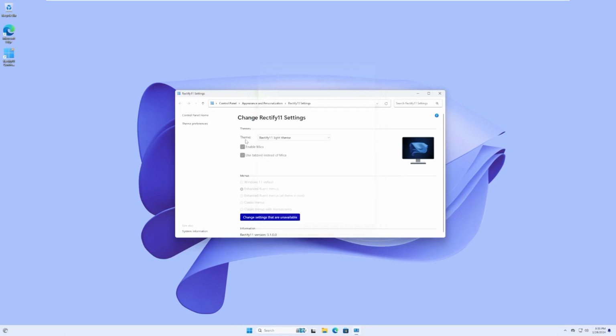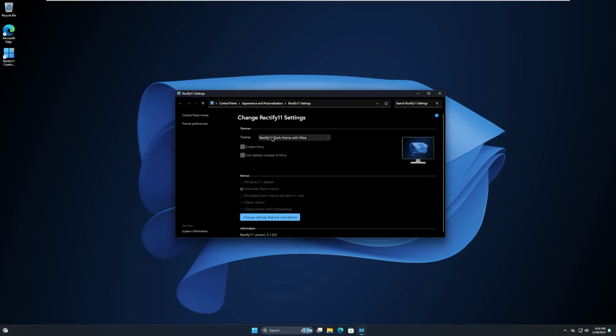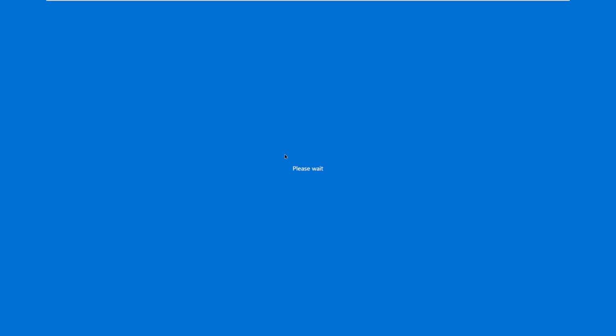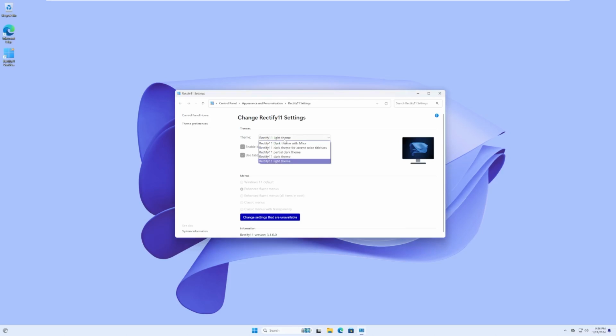So we can enable Mica or use tabbed instead of Mica. There's a whole bunch of other themes here that apparently change as soon as you click on them. That's not what I wanted to do. Let's stick with the light theme.